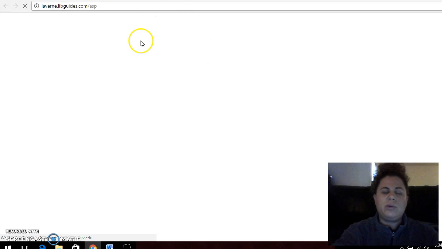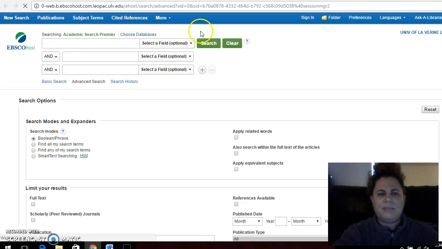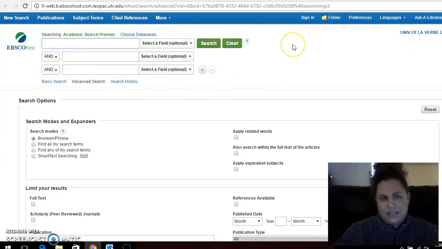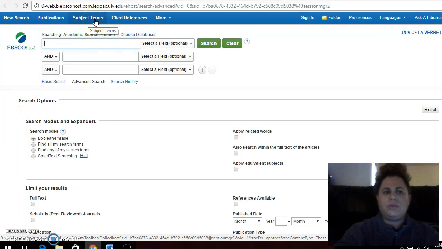What you click on will look a little bit different in the next site, but for the most part, this is what you're going to see. Sometimes they're just called different things, like subject terms is called thesaurus in a different database.